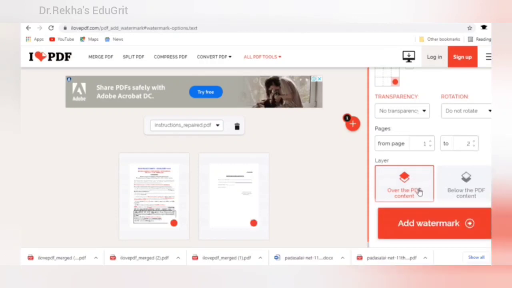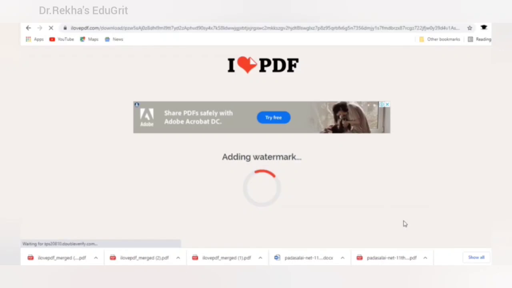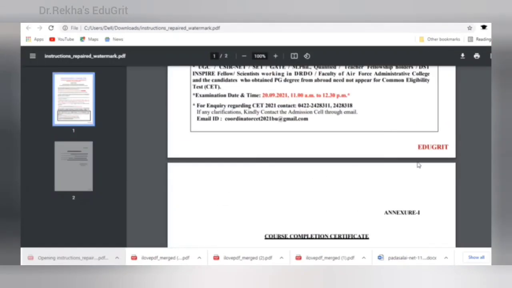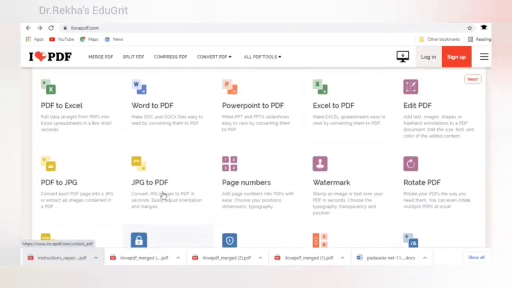And then after editing all the work, we can just click add watermark. It will be converted within seconds and will be ready to download. Here we can see the changes which we have given. We can see the watermark of EduGrit in this file.